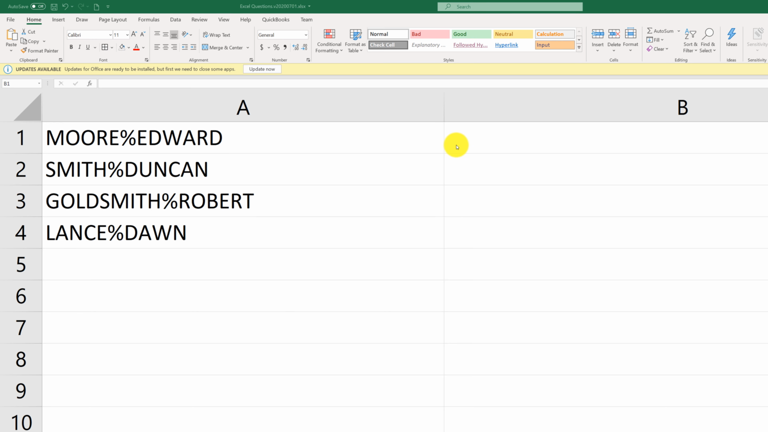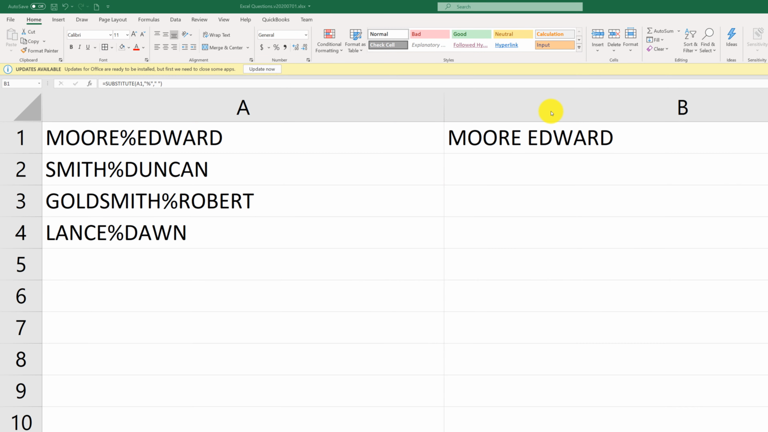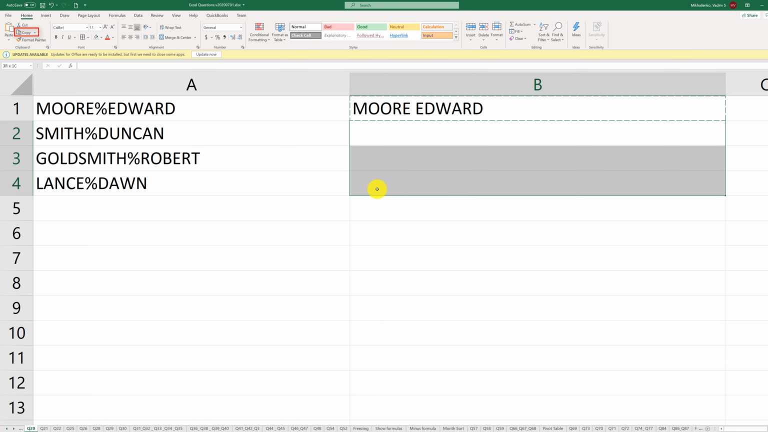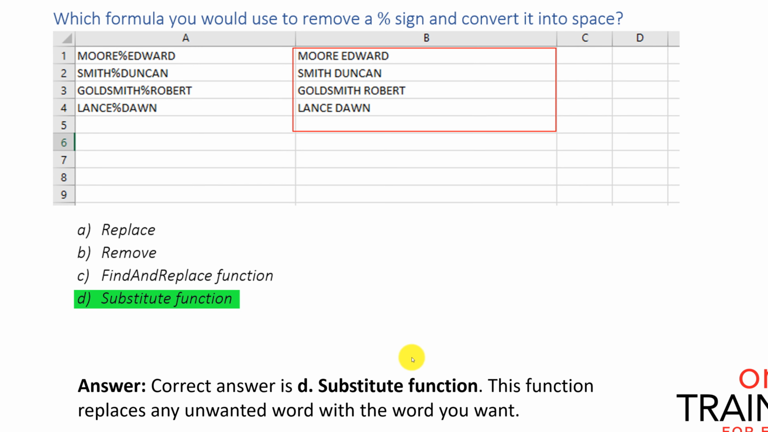The correct answer is to use the substitute function. And the syntax would be SUBSTITUTE, then you reference the cell A1, and then you're saying that you're substituting the percentage sign with the space. The easiest way to replicate the values from cell B2 would be to drag the values down, or you can also use copy by clicking the copy button, then selecting the area for which you would like to replicate the value, and clicking the paste button. So the correct answer here is D, substitute function, because this function replaces any unwanted word with the word that you want.